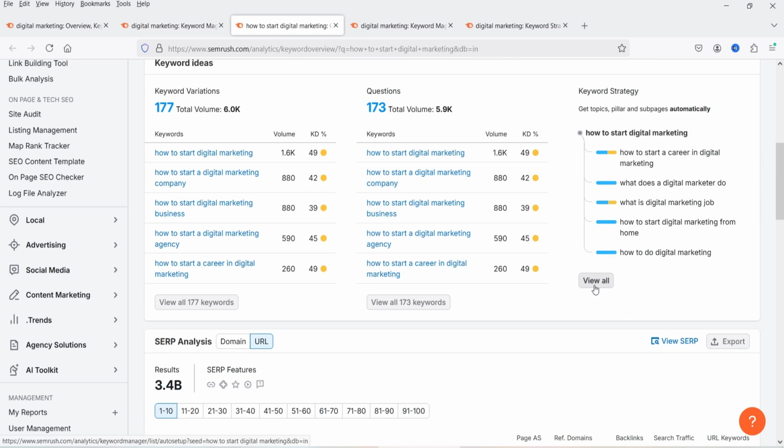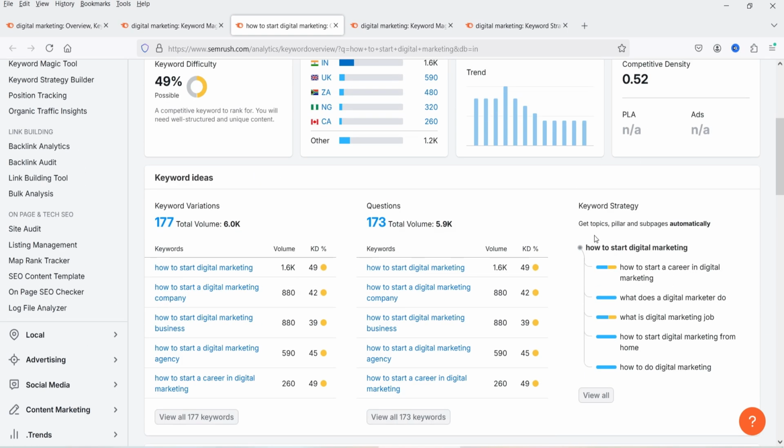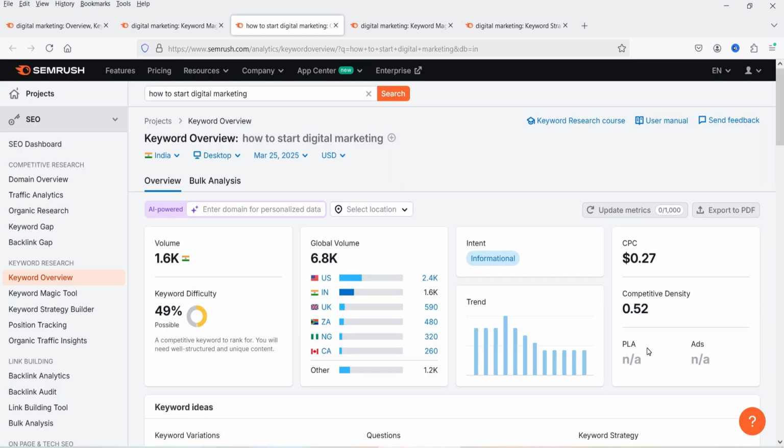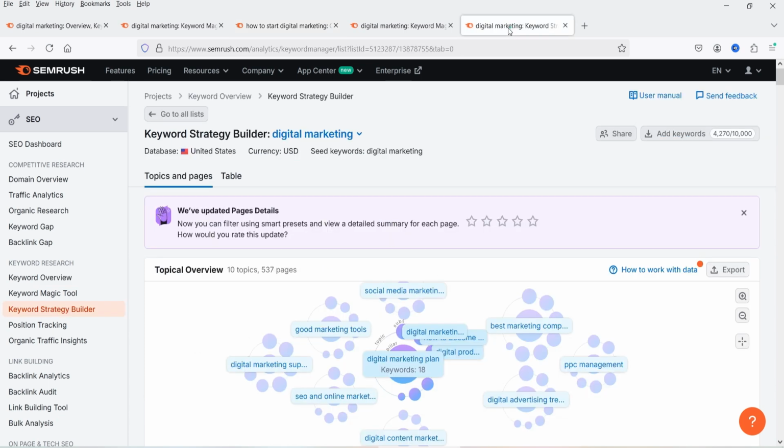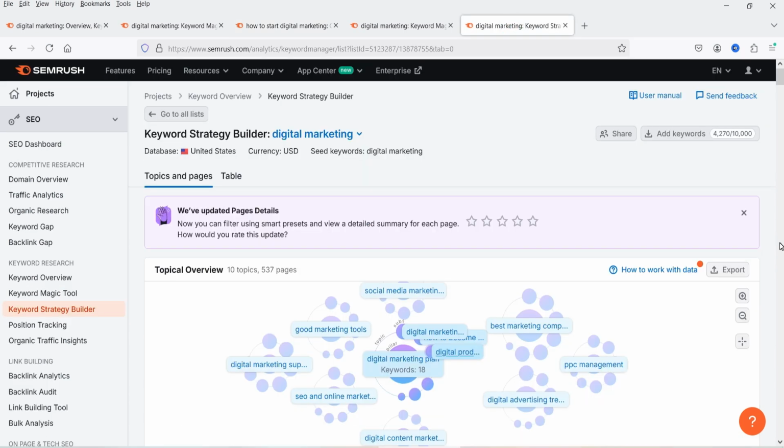Now when you click on view all, it is going to give you pillar pages and sub pages for this main keyword. So you can click on this keyword strategy builder and get the idea about the content that you can create around this keyword. So similarly for this keyword, it will give you pillar pages and sub pages like this. So if you are looking for ideas to create content around a particular keyword, then you can definitely try using the keyword strategy builder.